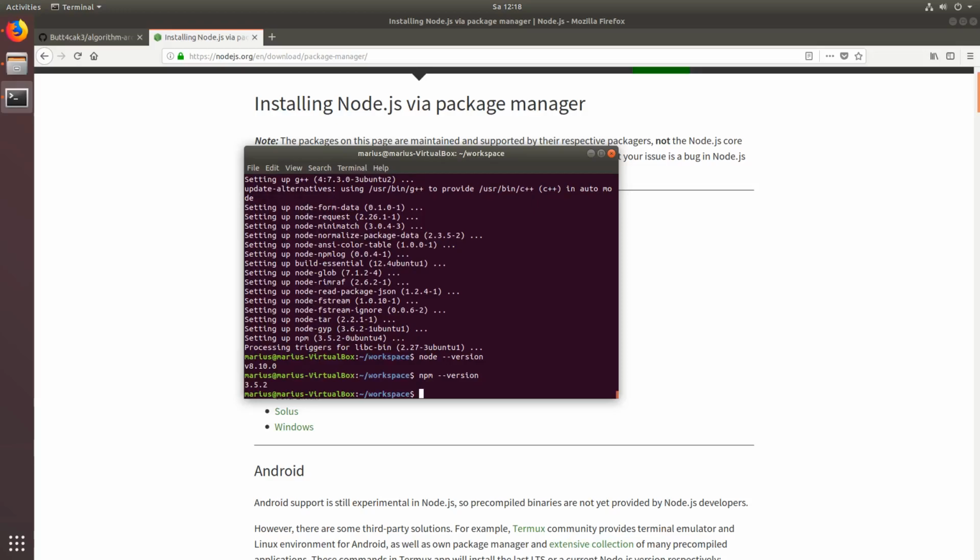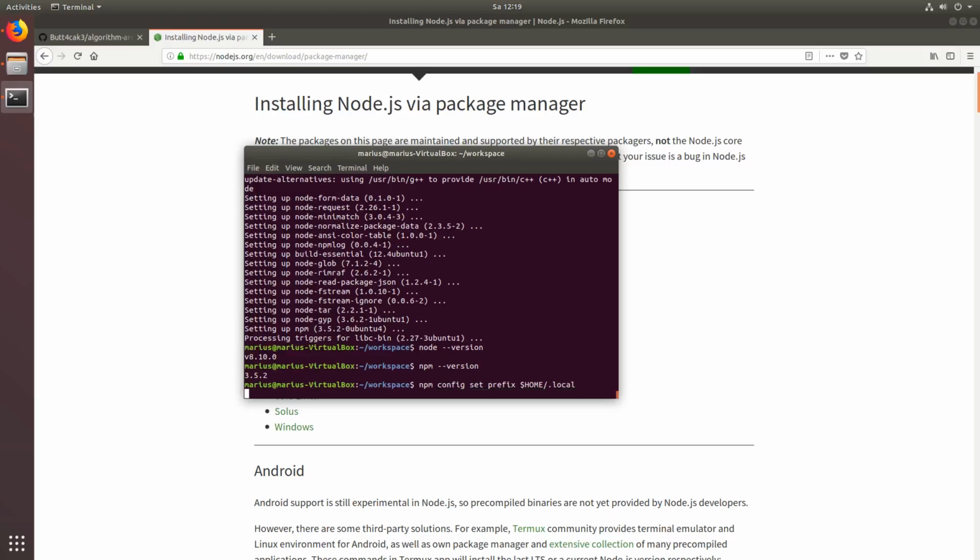The next step is Linux only. Maybe you can or even have to do the same thing on Mac OS, but I'm not sure, to be honest. I'm pretty sure you don't have to do it on Windows. But it's setting the npm's so-called prefix to your home directory. And you do that by running npm config set prefix and then $HOME/.local. And that will tell npm where to install packages.